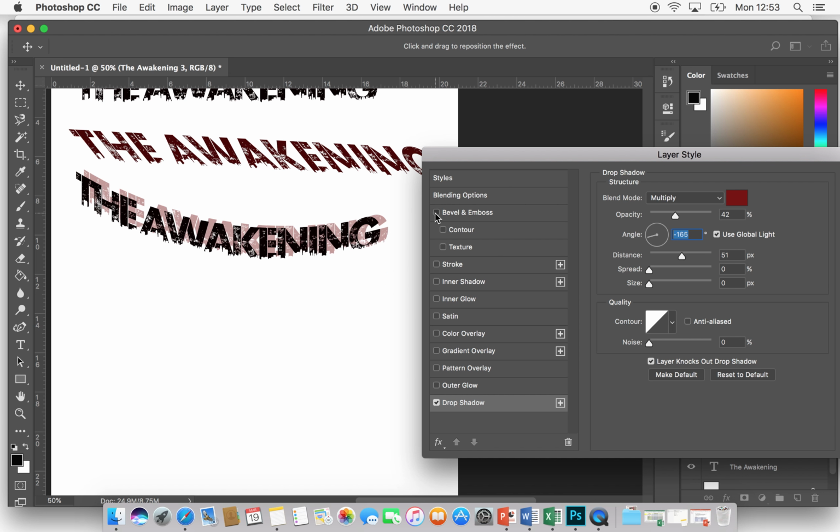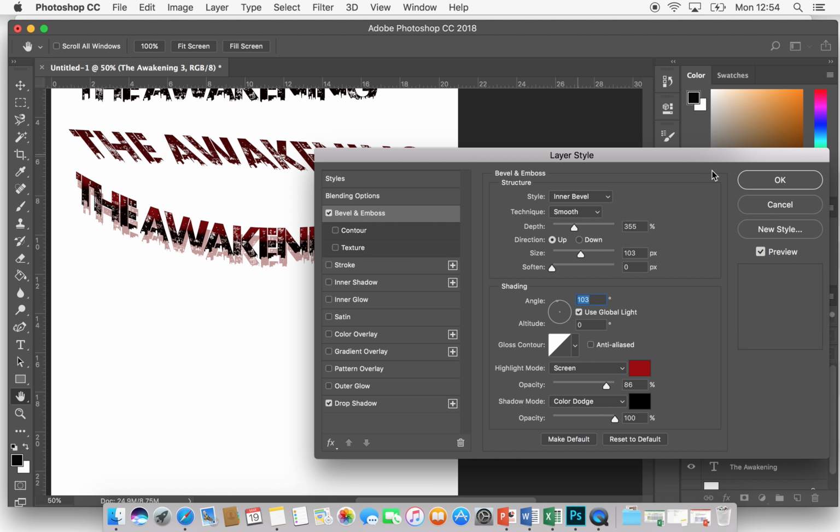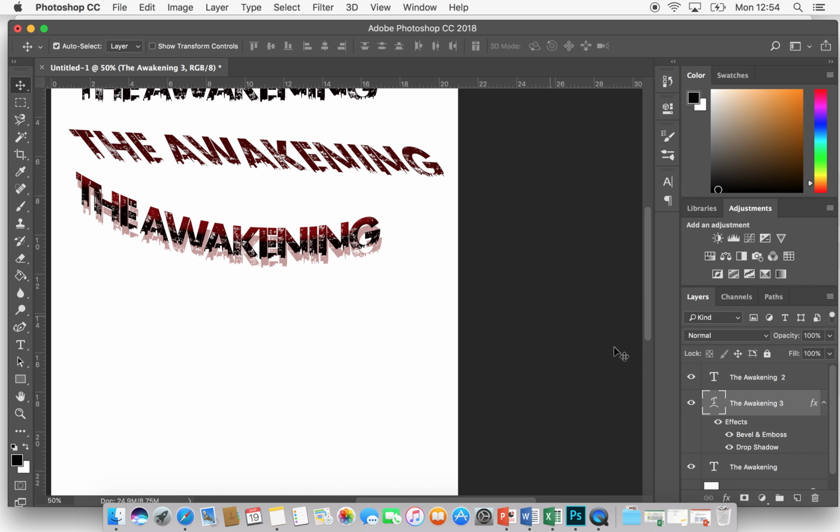It's quite good. I can add more than one thing, so I can do a bevel and emboss and add a drop shadow as well. So I can do a couple of different things. Let's put that back on the top. There we go. That's quite a nice one. So it's about having a good play around.